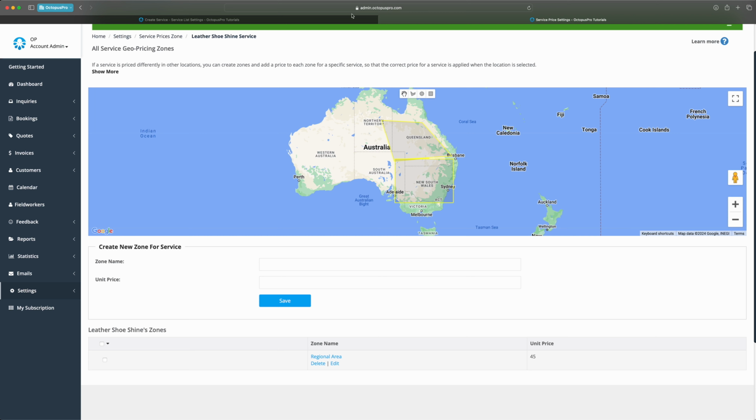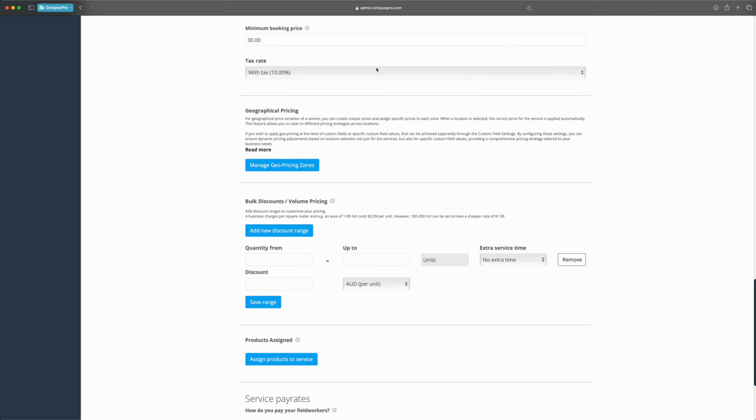We're in a different tab, so I can just close this off or go back. And if I wanted to, I could add a different zone here as well and do as many different price zones as I like. Now this means that when the address is entered on the booking or on the quote, the price will come out reflective of this area rate that we're charging. Now if we just go back here, we'll close this tab and we'll move further down.